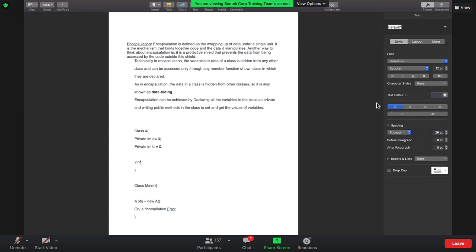Can it be private? Can I write a method like this? Private get a, and it will just return the value of a. Can I write it like this? Is it correct? Or maybe to be more precise, like this. Or should it be public? Or it really doesn't matter. It can be any one of those.